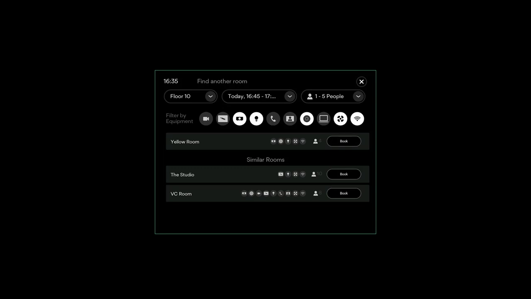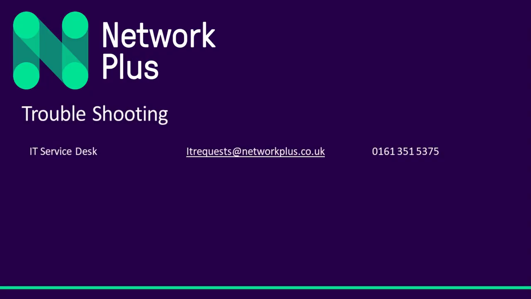By clicking onto the magnifying glass, you will be able to see that a screen will pull through. We can then apply filters to find the correct suitable room. Simply enter in your requirements, for example, size, number of people, any equipment as well. To book that room, simply click onto book. If a room has not been added to the system, please contact the IT service desk. The contact details are shown on screen.